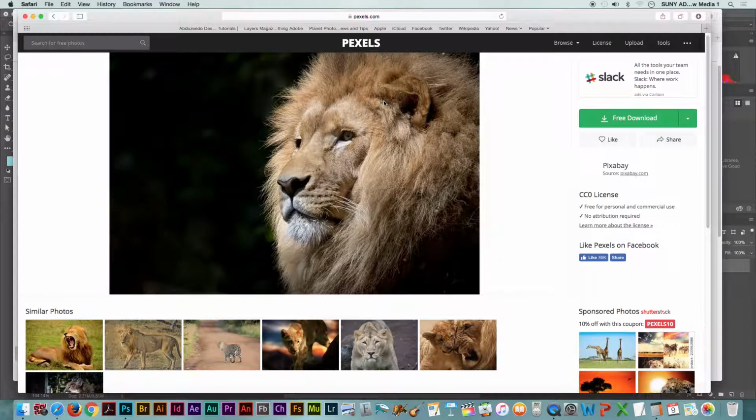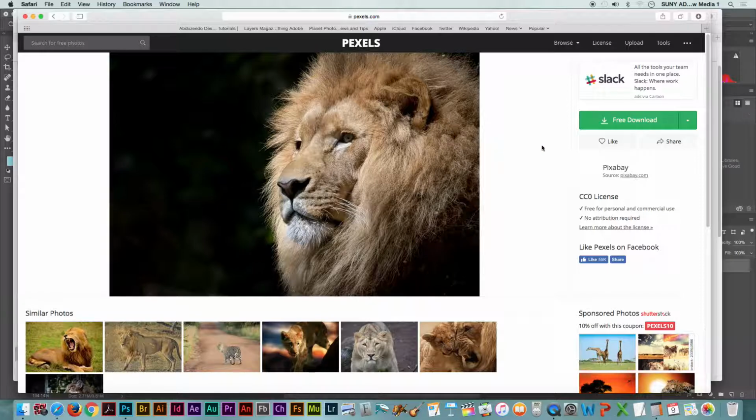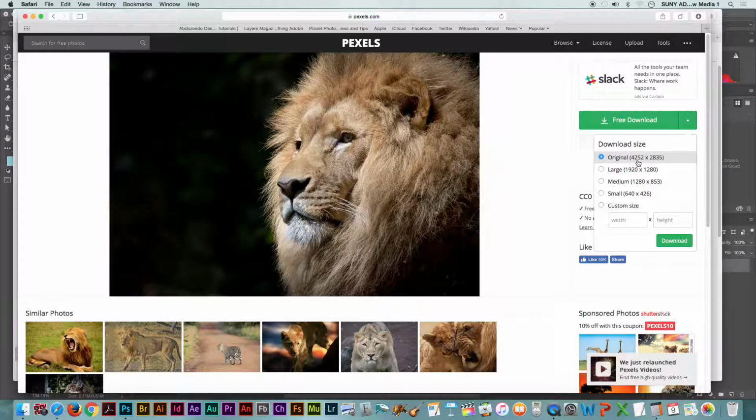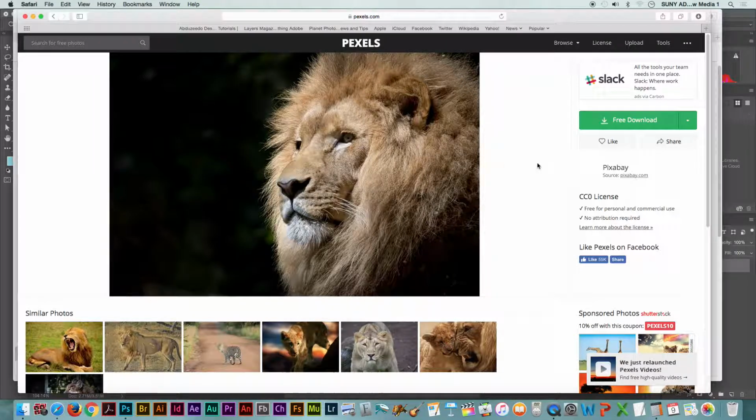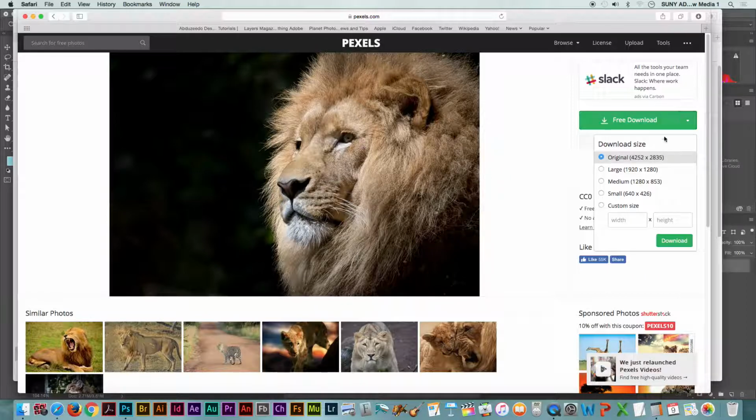Hey, that's a pretty good lion, right? And 4,252 divided by 300, 14 inches wide. Okay, if we think about it, the lion's about half of that, so that lion head is about 7 inches wide at 300 pixels per inch. Let's download one.